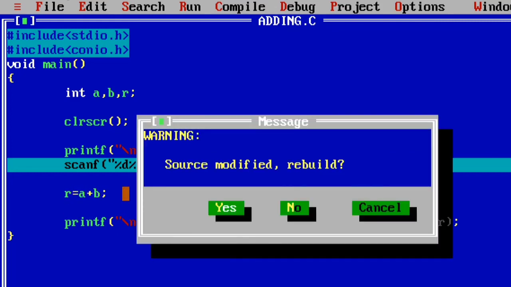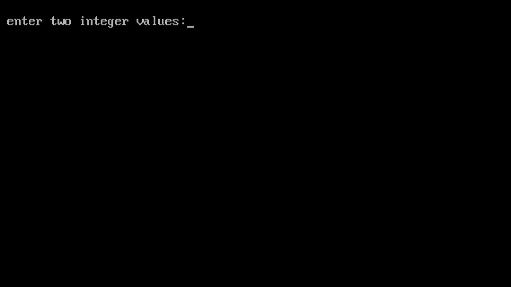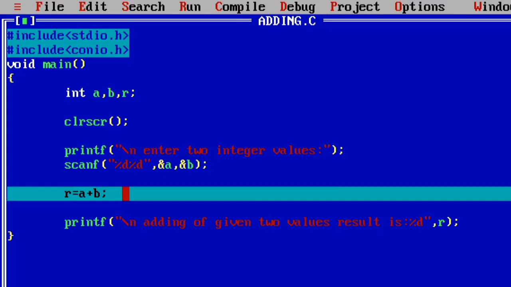Then come to the logic part. Here I am writing r is assigned to a plus b. Before executing that line, you have to enter the values. That's why I am entering 11 here. So 11 is stored in the variable a, then 22 is stored in the variable b. Now what will happen? This line is executed by the compiler: 11 plus 22, that is 33. The 33 is stored in r. Means the a variable value and b variable value are added and that value is stored in the variable r.